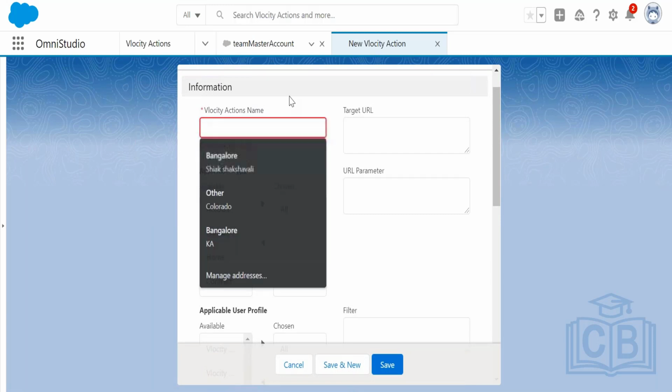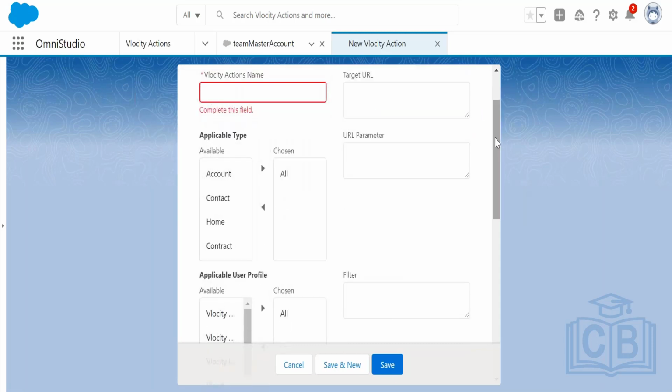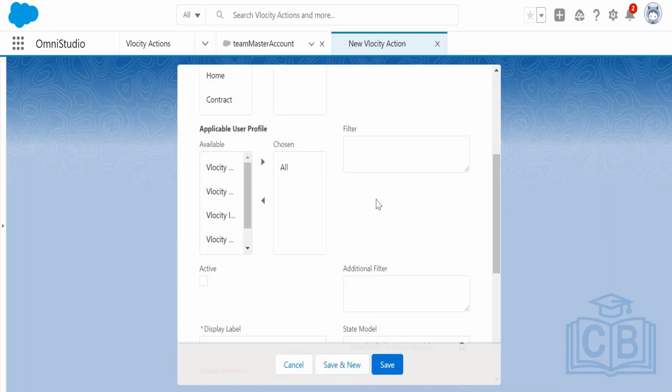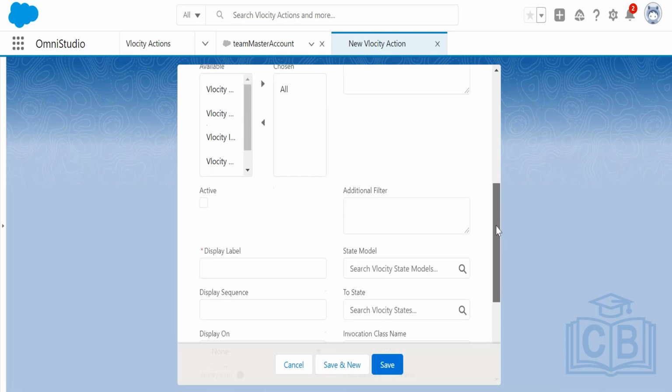You have to give the name, target URL, parameter. What does target URL mean? Once I click on this button, if you want to navigate to any URL, we can specify the URL. Or if you want to pass any parameters, on which object it should execute, right? If you want to include any profile, and whether it should be active, what label you want to display, right?